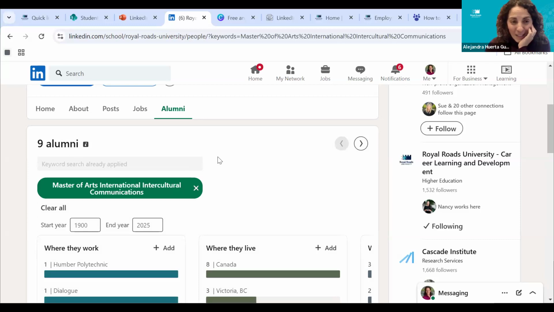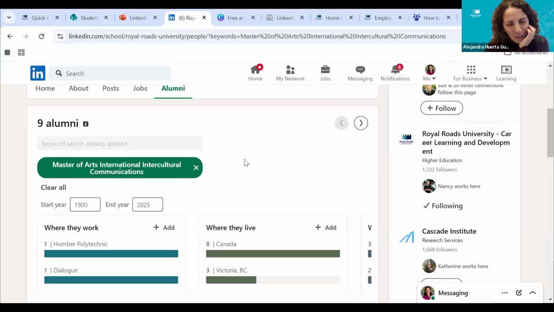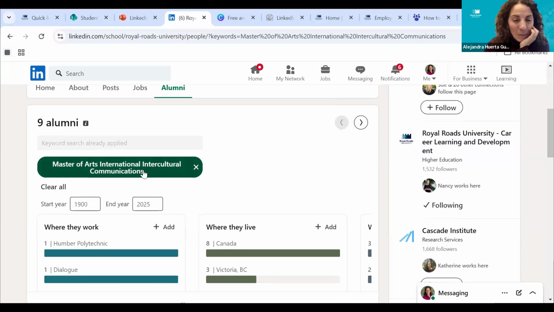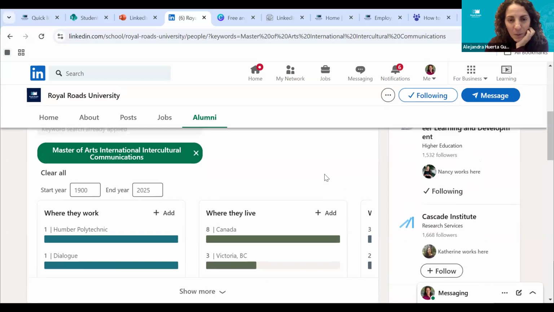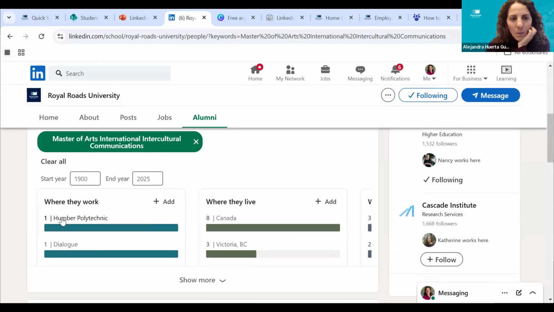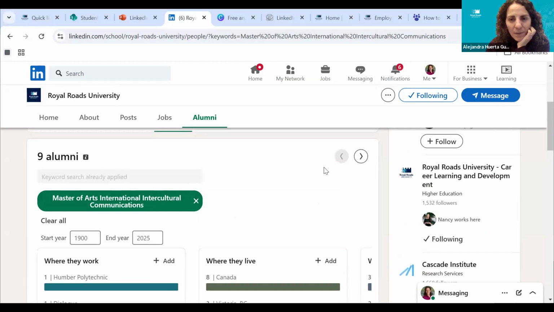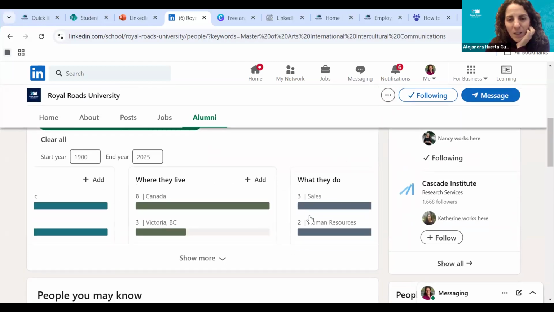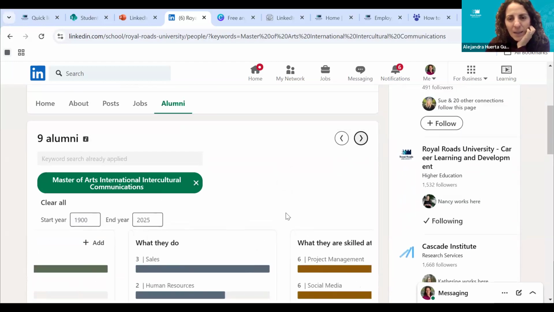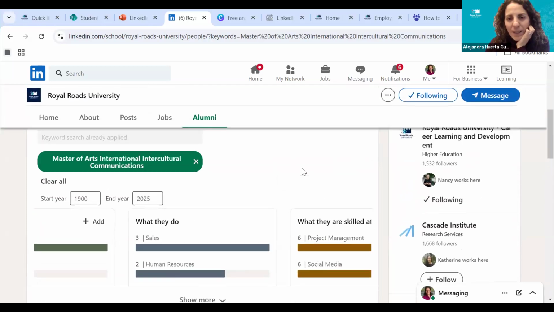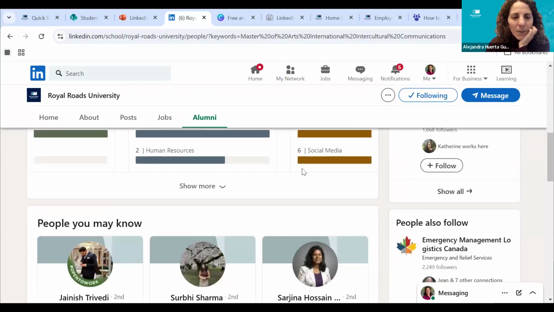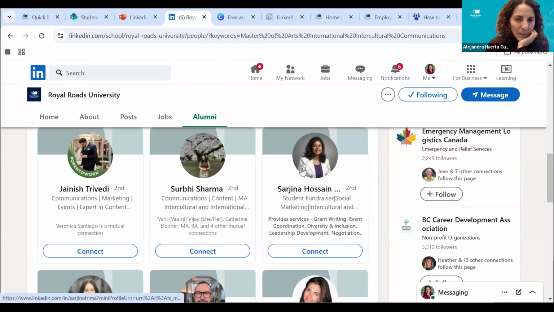Right now it indicates 9 alumni, which is not correct. There are more than 9. This is where you really need to look at how people upload this information, okay? It's only as accurate as the user makes it. But let's look at these individuals who came here. We can see where they work, where they live, what areas they work in, and what they are skilled at, right? That is one of the ways we can see it. But let's look at the 2 that come up.